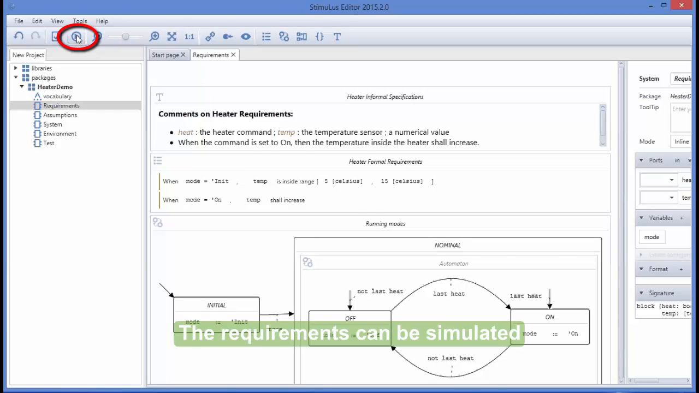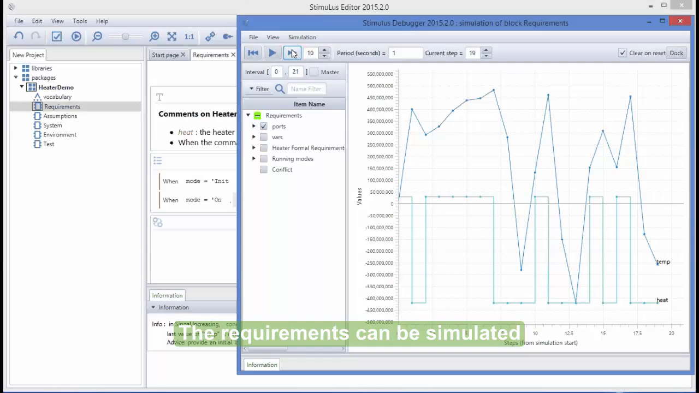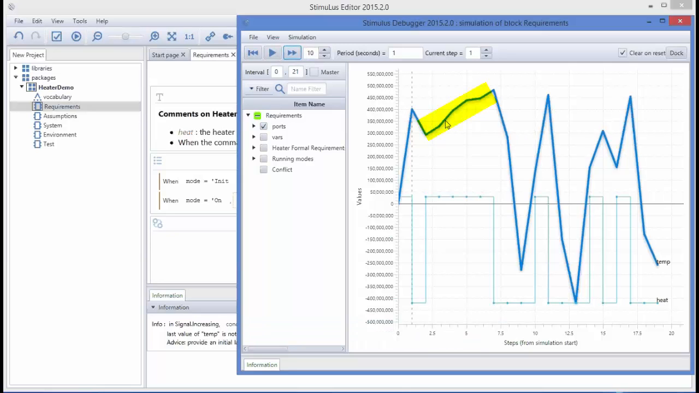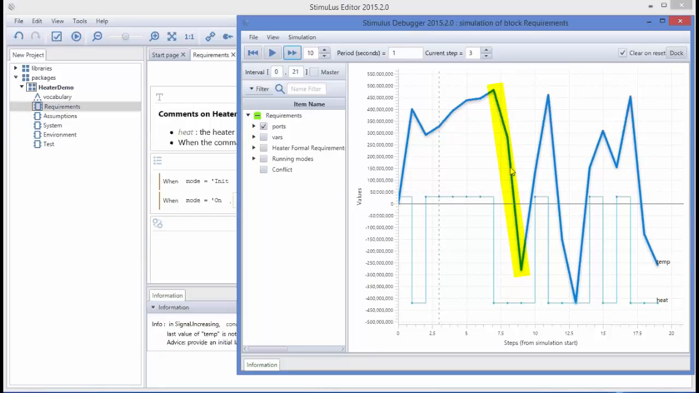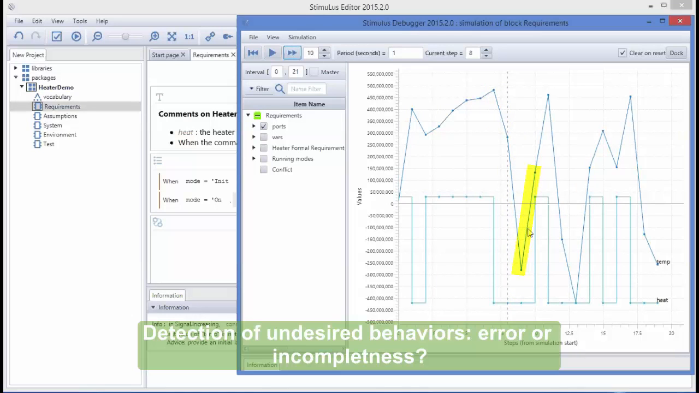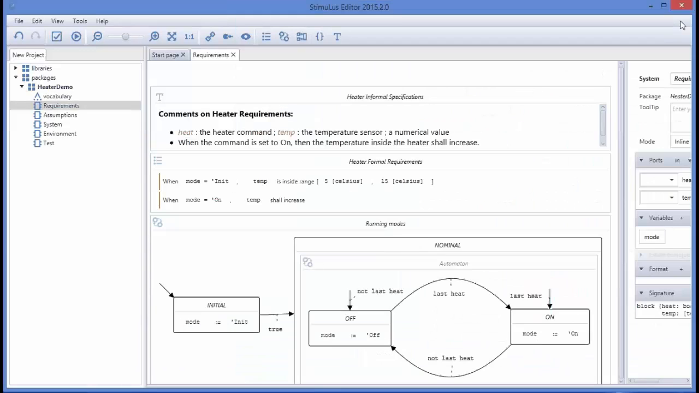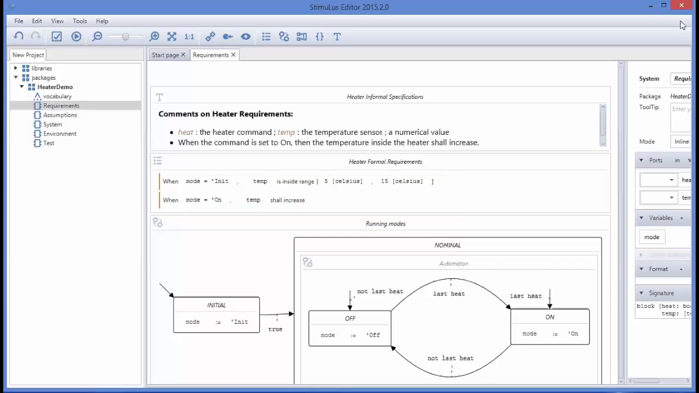Let's launch the simulator and do 10 steps and 10 more steps. And you can see the temperature rising when the heat variable, a boolean, is true. Here, on the contrary, the temperature drops when the boolean is false. You could wonder why at this point the temperature increases but we do not heat. Why? Let's go back to the model. In fact, the requirements indicate what we should do when the heater is on, but nothing is indicated when the heater is off. So let's add the missing requirement.